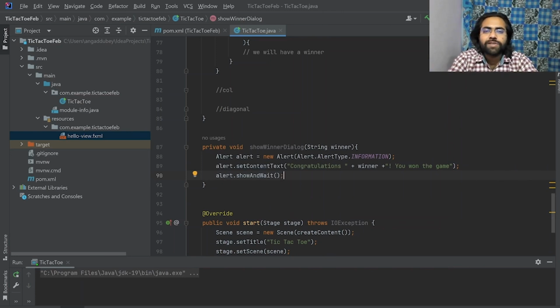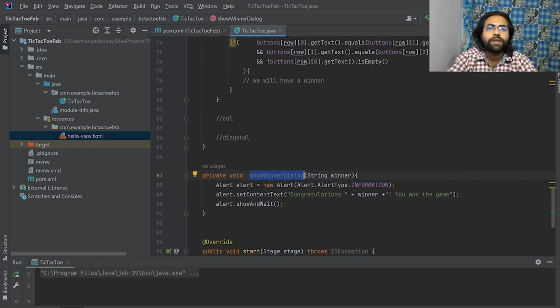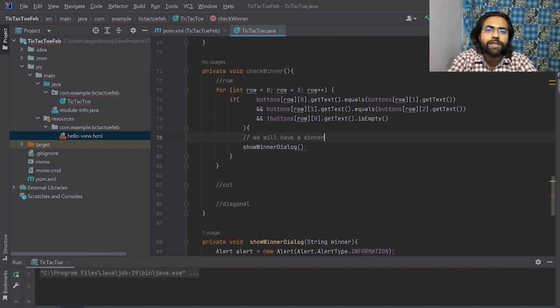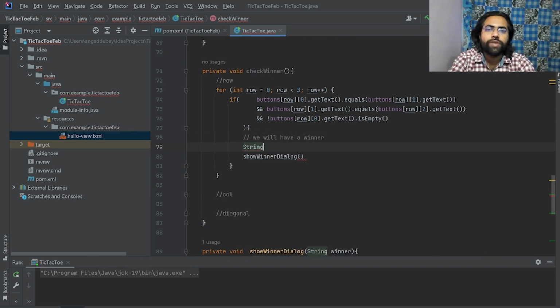Very simple. I have created an alert, and let's say we have a winner. Then let's show it. We can call this method, and then who is the winner, X or O? So I can simply say string winner equal to this, which will be the winner if that's the case. This should be enough, and I can pass this winner here.